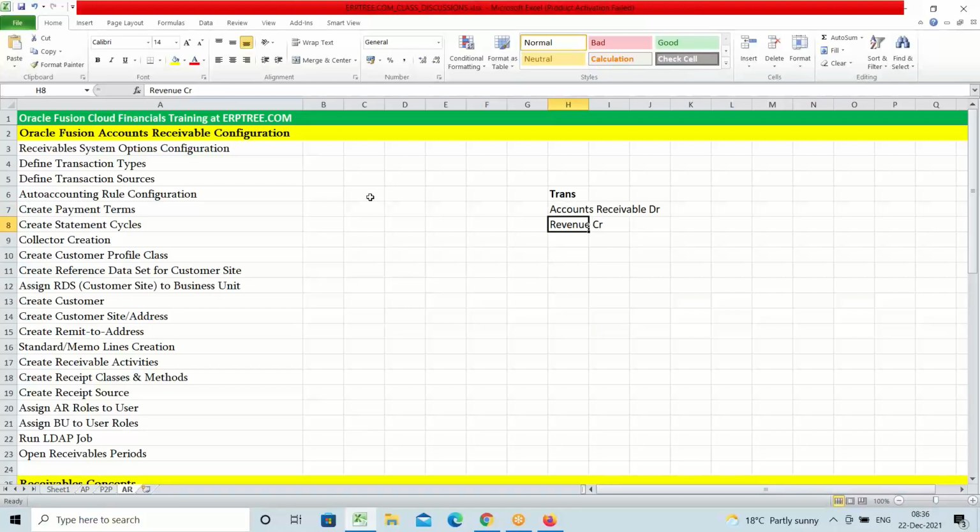For the rest, we can set when those are required based on the concepts which we are going to deal with. Okay, simple point here is: what does it mean by auto accounting rule? With an auto accounting rule, you can derive the accounting automatically for receivables transactions. That's all. To get the accounting code combination automatically, we are setting this rule.